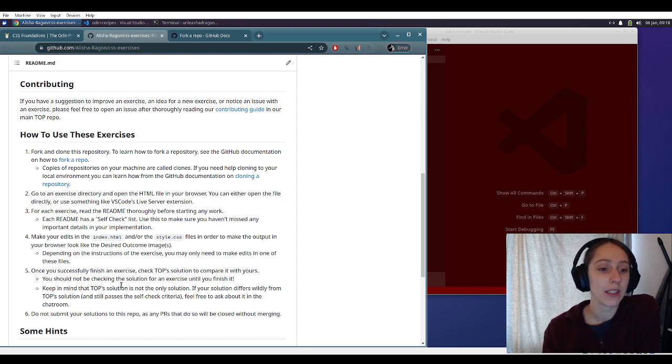Depending on the instructions of each exercise, you may only need to make edits in one of these files. Once you successfully finish an exercise, check Top's solution and compare it with yours. You should not be checking the solution until you finish it, because that's cheating. Keep in mind that Top's solution is not the only solution, so if your solution differs wildly but still passes the self-check criteria, feel free to ask in the chat room on Discord. Don't submit your solutions in this repo.